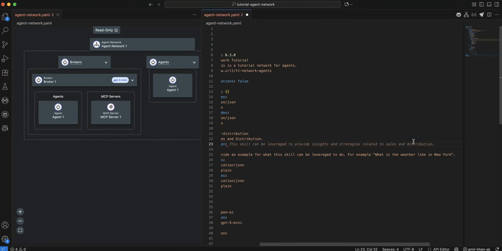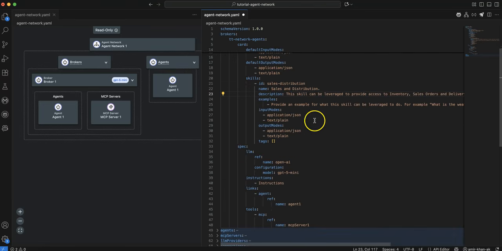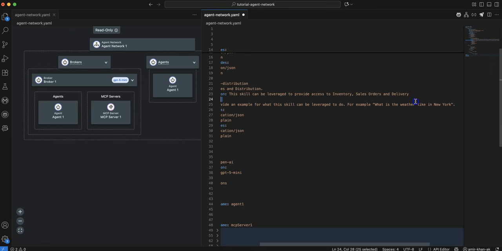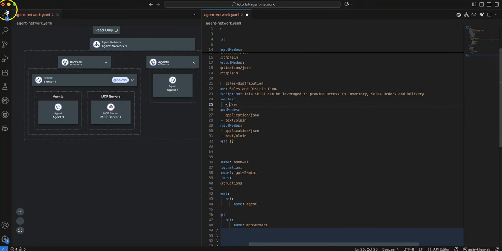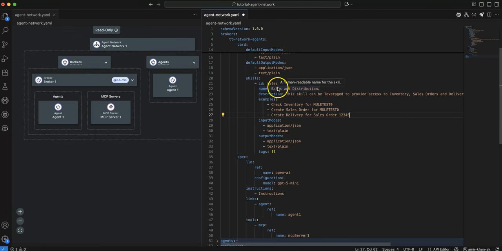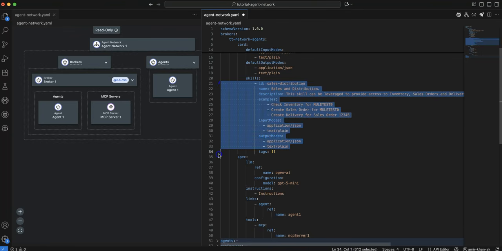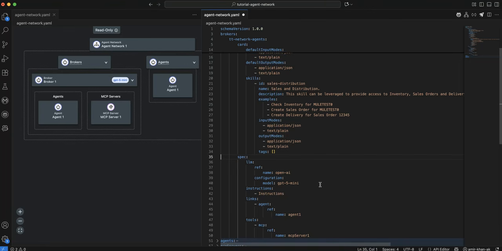So this skill can be leveraged to provide access to inventory, sales orders, and delivery. Okay. What could be some example prompts? I have those. Let me copy them quickly. So these are my prompts which I copied, and there will be a second skill as well. So I will just copy and paste it here.